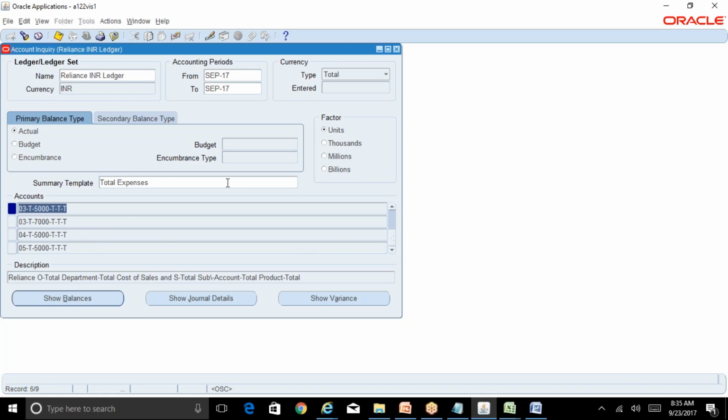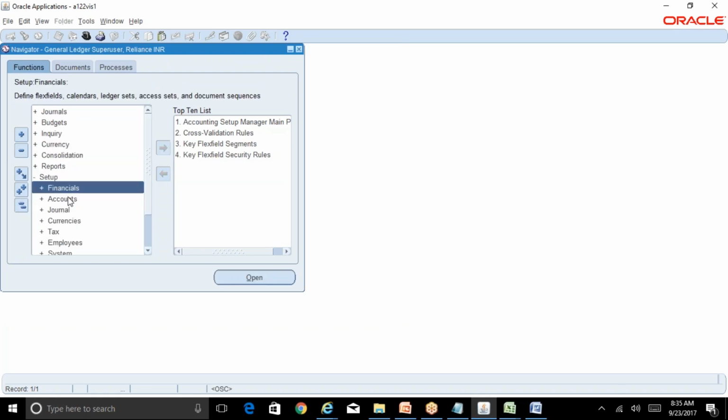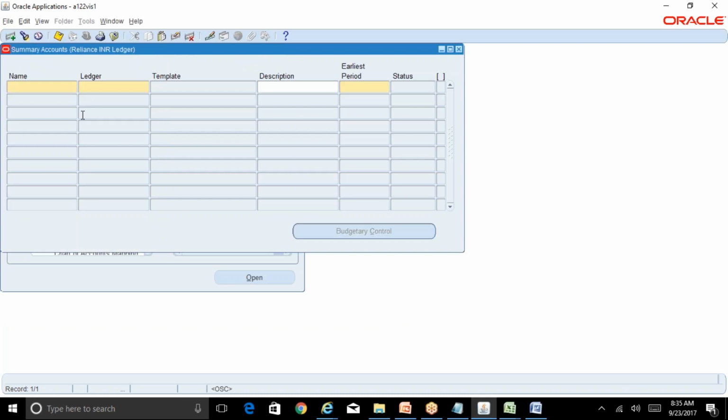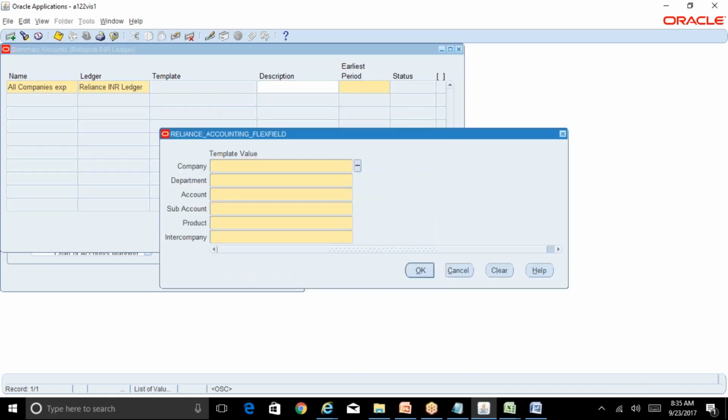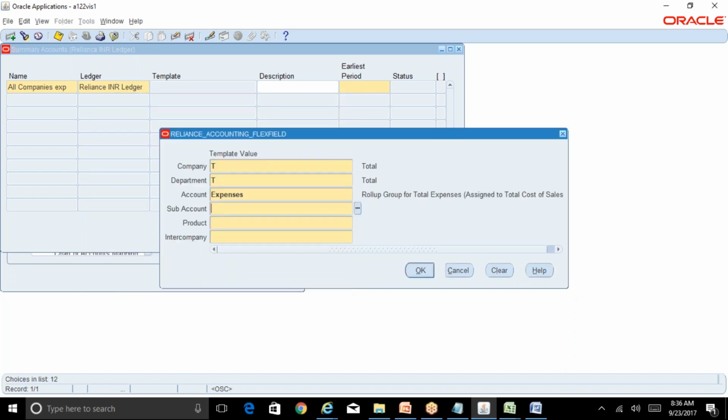Now we'll try to create a summary template wherein for a company also we'll say it as total. So that means now you should be able to see only 3 rows, and let us try that. Setup, accounts, summary. We will say total company, say name would be all companies expenses. Reliance INR ledger, click on template. And for company, instead of detail, now we will say total. For department, all departments. For accounts, roll-up group of expenses. Sub account, total. Product, total. Intercompany, total.